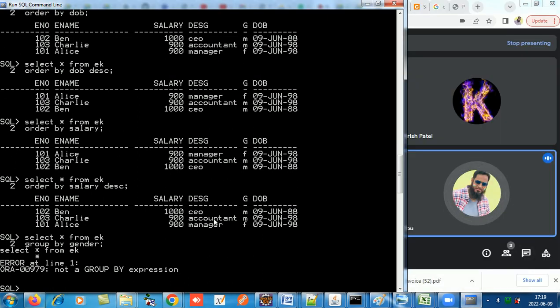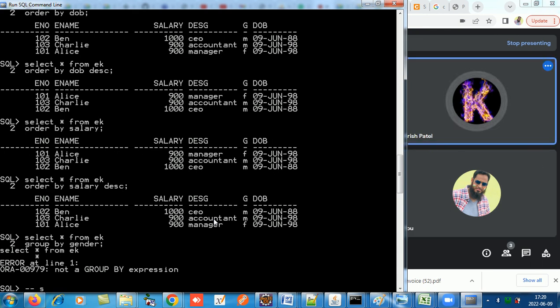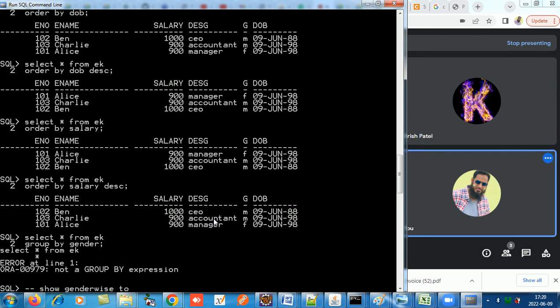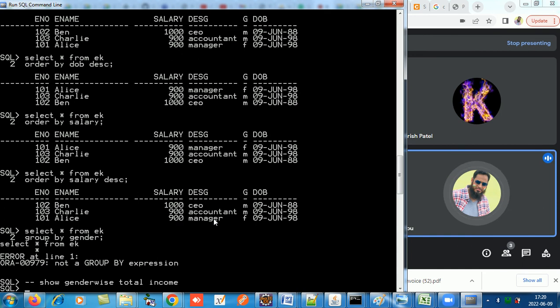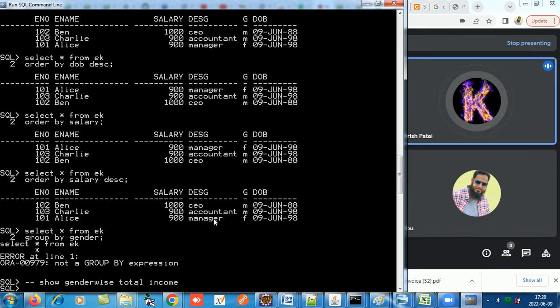So I want you to show me the categorization, like what the males are earning and what the females are earning. Show gender wise total income. So what is the total income of the males? Total income of males is 1900. And of females? 900.